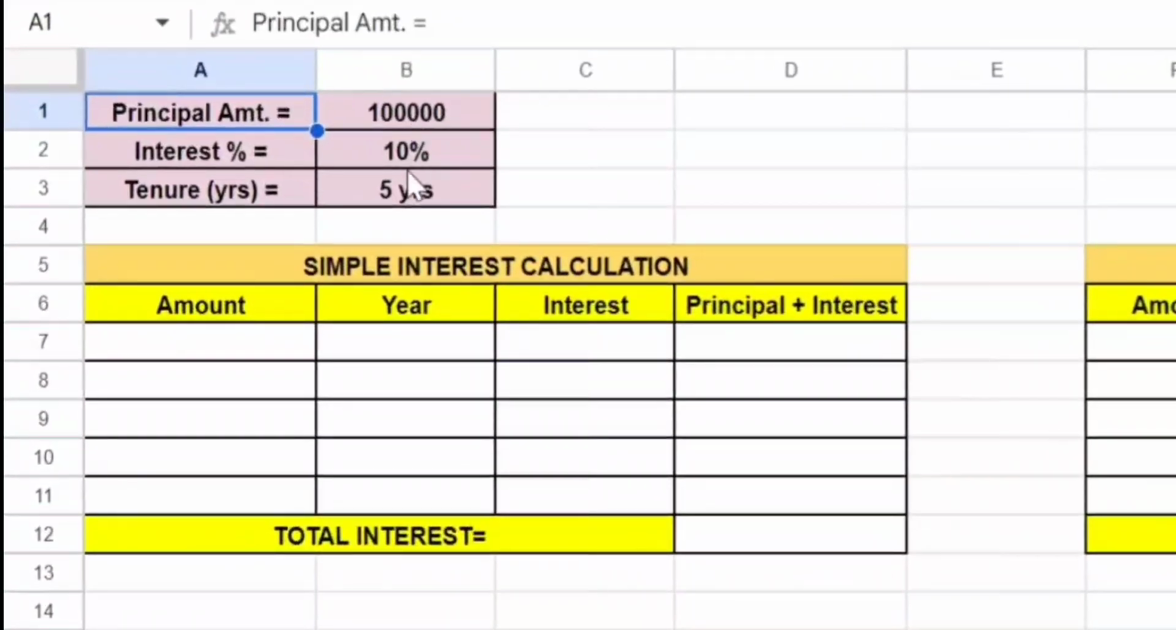The principal amount that I've taken is 1 lakh, so you have to be careful that you don't just end up putting commas in the values. It should be just numbers, 1 and 5 zeros. And the interest is 10% and the tenure is 5 years.